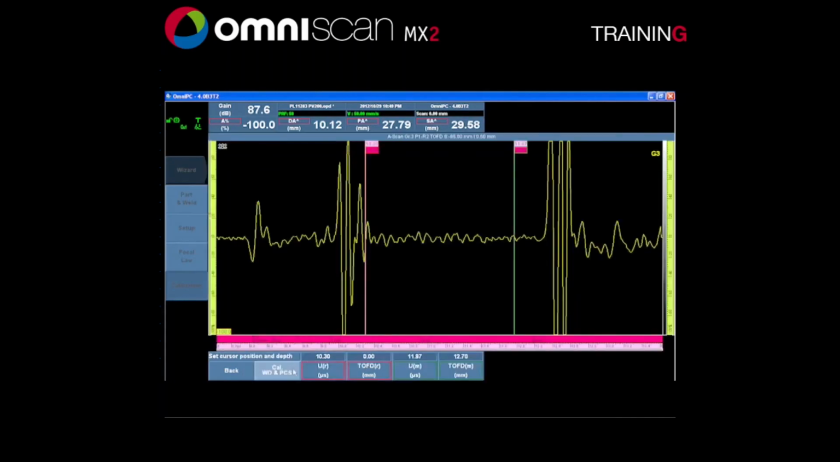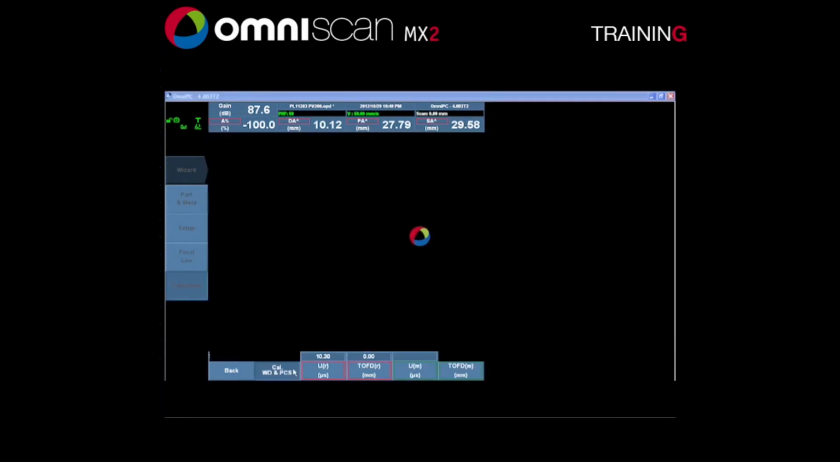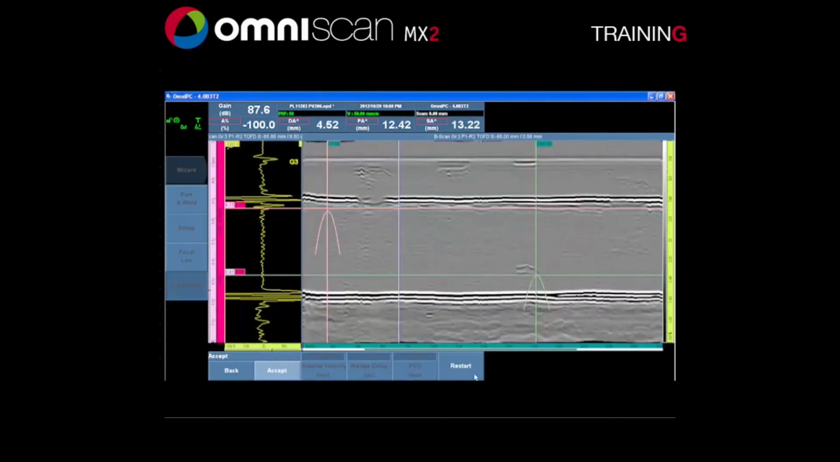Re-entering the calibration wizard will give us the opportunity to clear the calibration if desired by selecting Restart or Back.